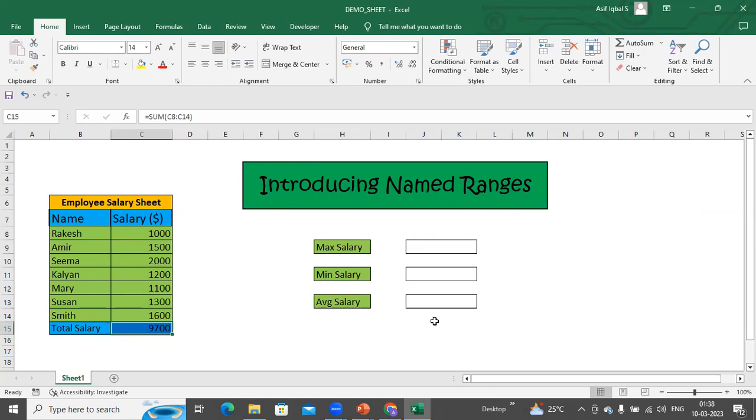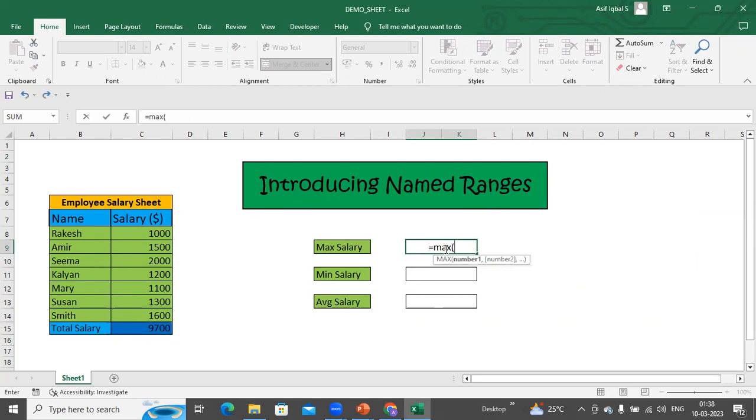Now, if I want to know the maximum salary, it's again very, very simple. You say is equal to, put a max function, drag the cell, and it gives you the max salary. Now, what I want to teach you is that every time you want to refer to this salary, you have to remember this range here, C8 to C14. Can I give a name to this range? Can I call it by name? Because we all know that we can remember names better than numbers.